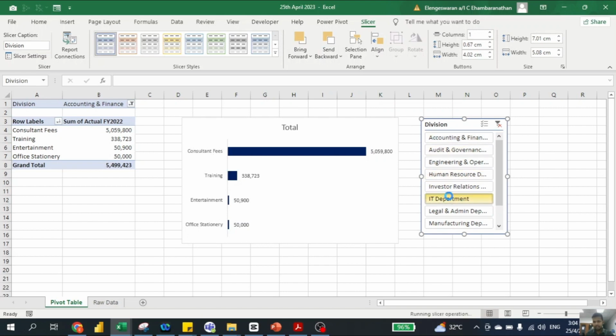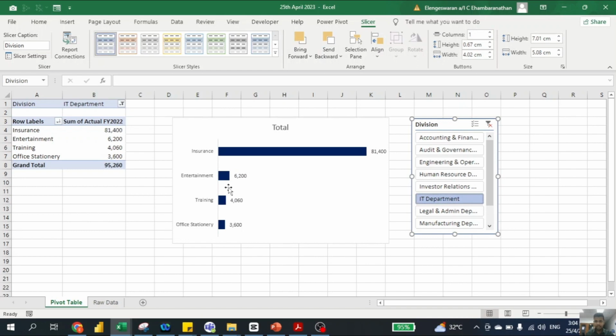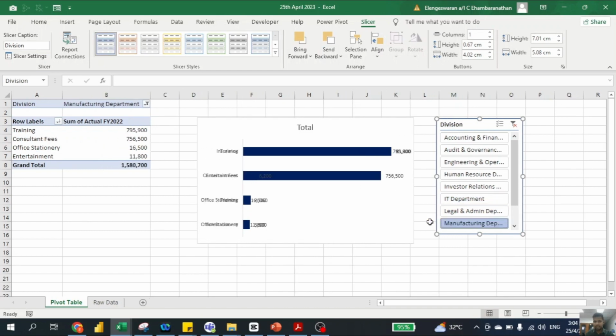If I click IT department, it is noted that insurance is higher here. If I click manufacturing, it is noted that training is higher over here. Okay, so what I want to do is create an interactive presentation. Let's say I remove this.